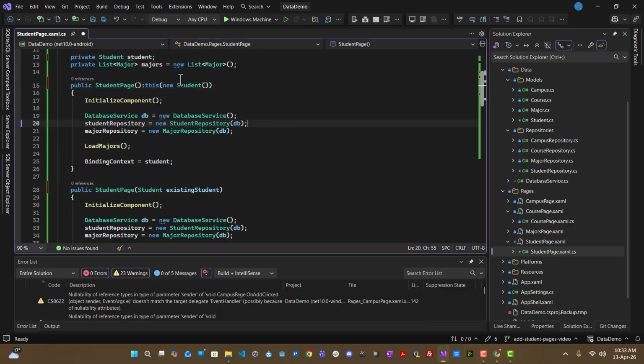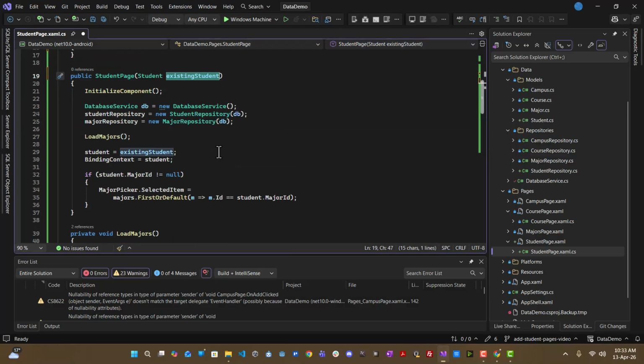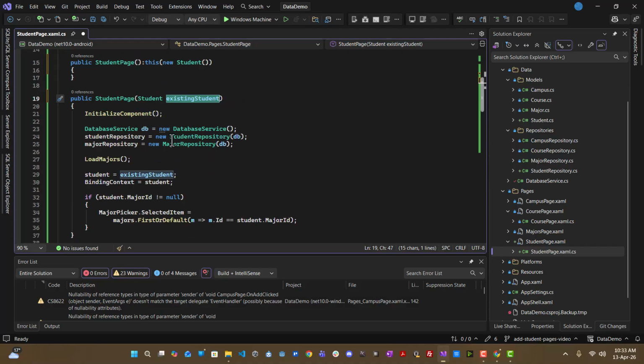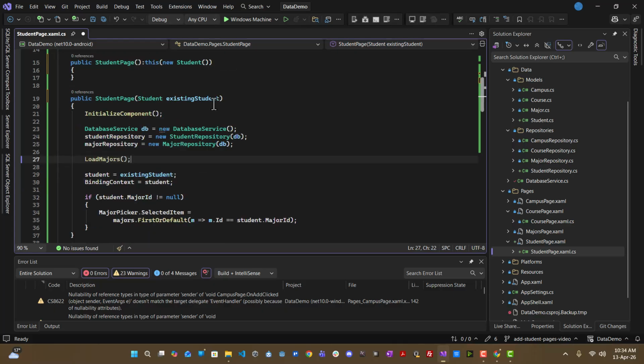So we know that we're going to get into this with one of these two constructors. This one will create the new student. We can get rid of all of this then. And then this one will bring in the new student, and this avoids duplication. Now down here, the major ID will start off null, so it will ignore that. And so this should work fine.